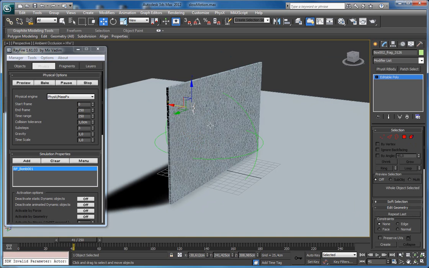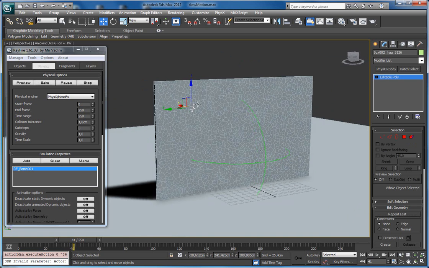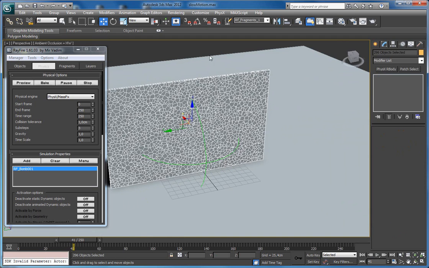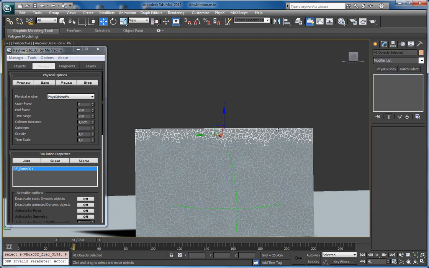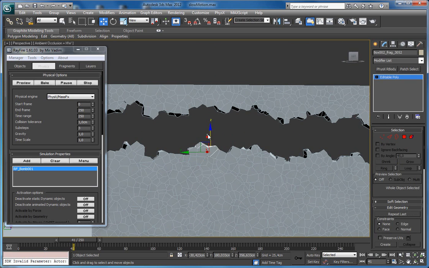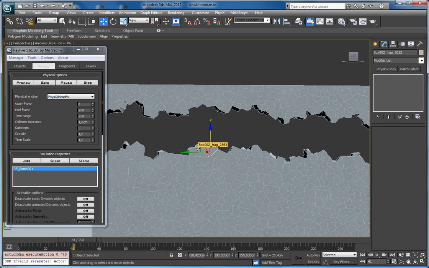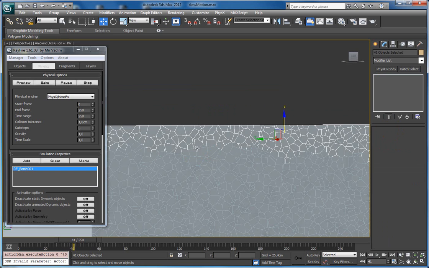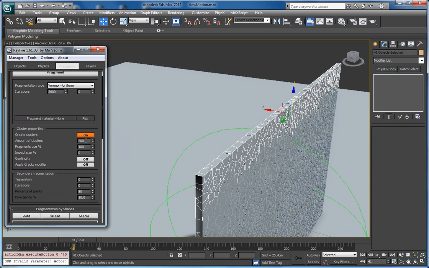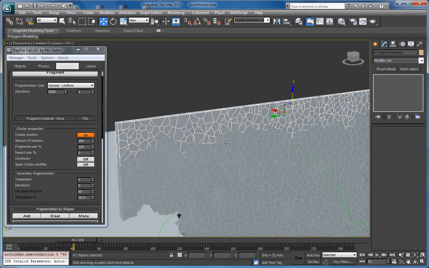So all I have right now is this simple wall. It has about 300 fragments, and they are clustered, as you can see. All I did is fragment one simple box with 3,000 fragments iteration with clusters on, and I used the 300 amount of clusters property.